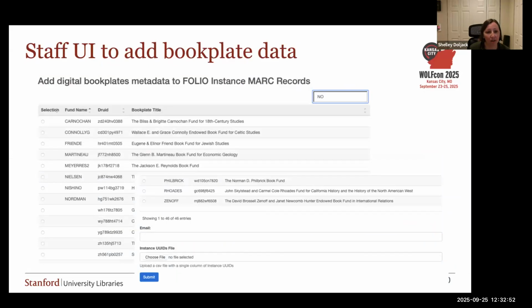This is what the UI looks like for staff to upload a CSV of instance UUIDs, to which corresponding MARC record they want to add 979 tags. They select a bookplate fund, upload their file, and hit submit.